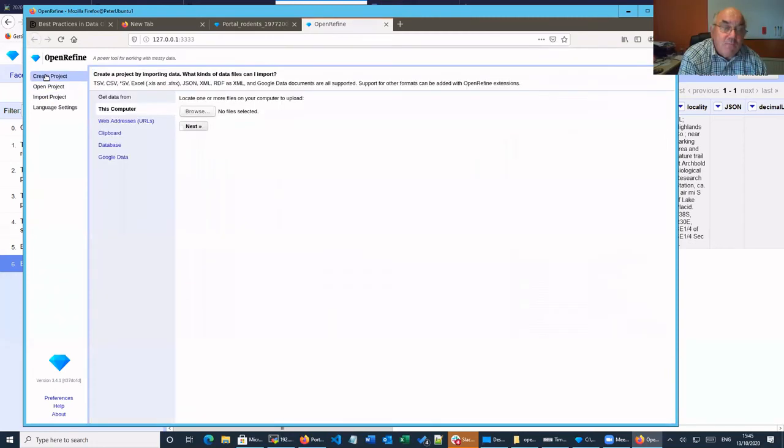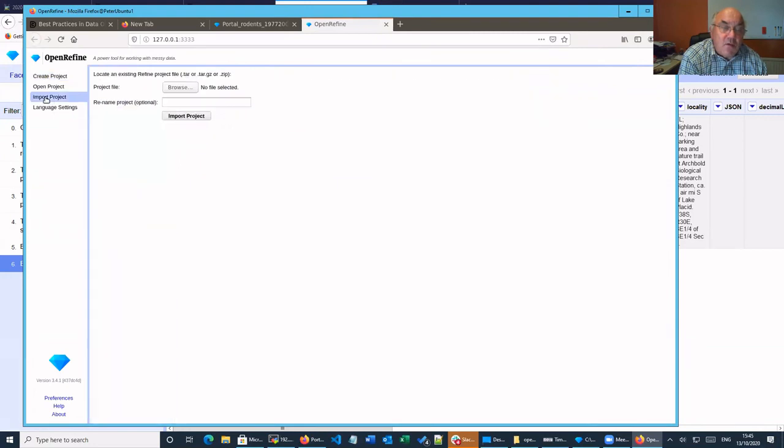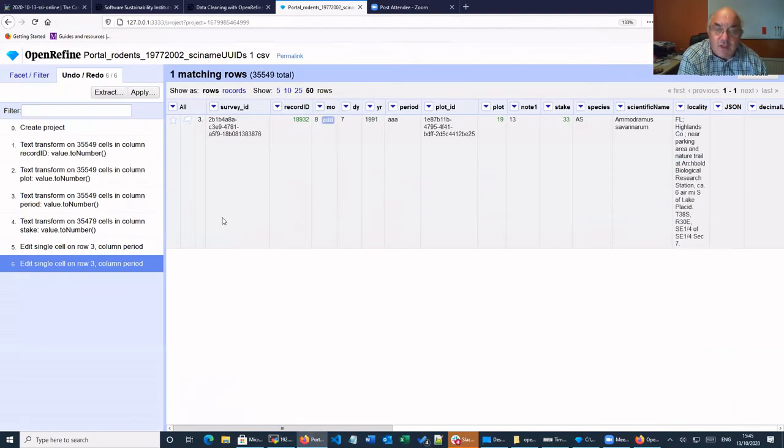I can go back to the beginning here. So here, if I've got multiple projects in, I can open them up, or I can import a project. And this is typically what we're going to want to do. So back to my other browser. This is all we've been working on. These are the ones that got the changes in.